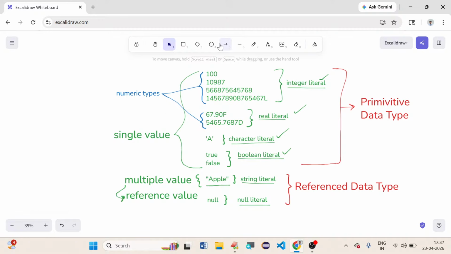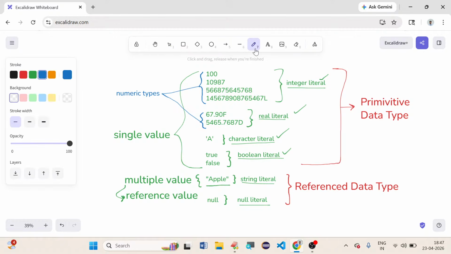All right, then there is non-numeric type. When I say non-numeric, it means there will be no number. So no number means here character literal, boolean literal, string literal and null literal. They all come under non-numeric type.